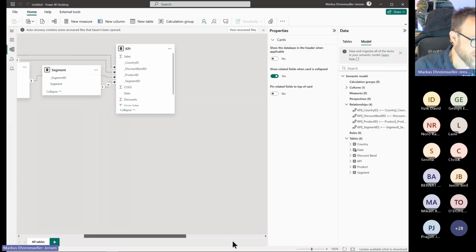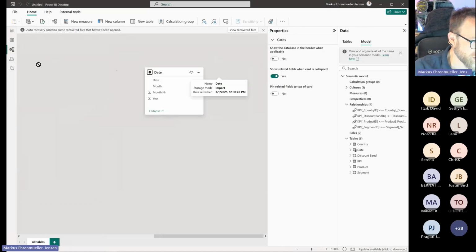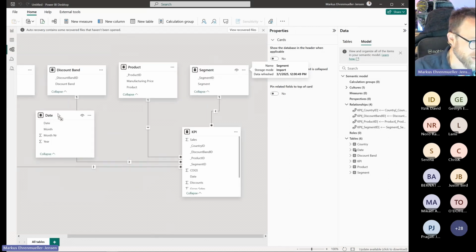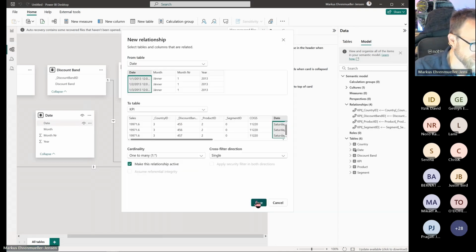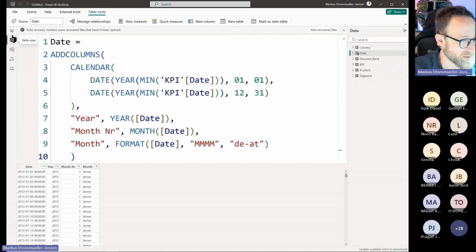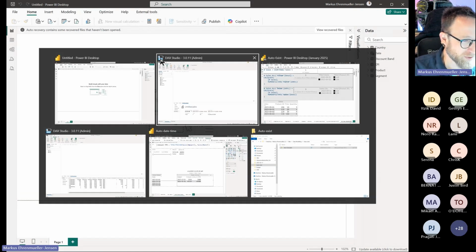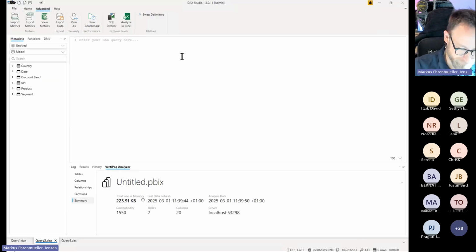I have now my back table, which is the KPI table, which is here. For some reason, the filter from the date table was removed. So let's move it over there again, and also move the date and connect the date and the date column. This was after I renamed it from financials to filters. Okay, then another try in DAX Studio.